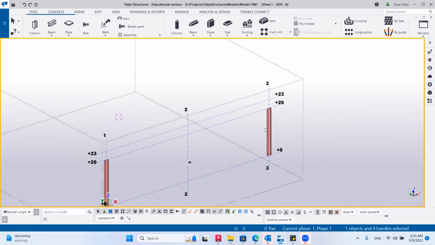Good. So now we know how to create the columns, and in the next lecture we will know how to create the beam.